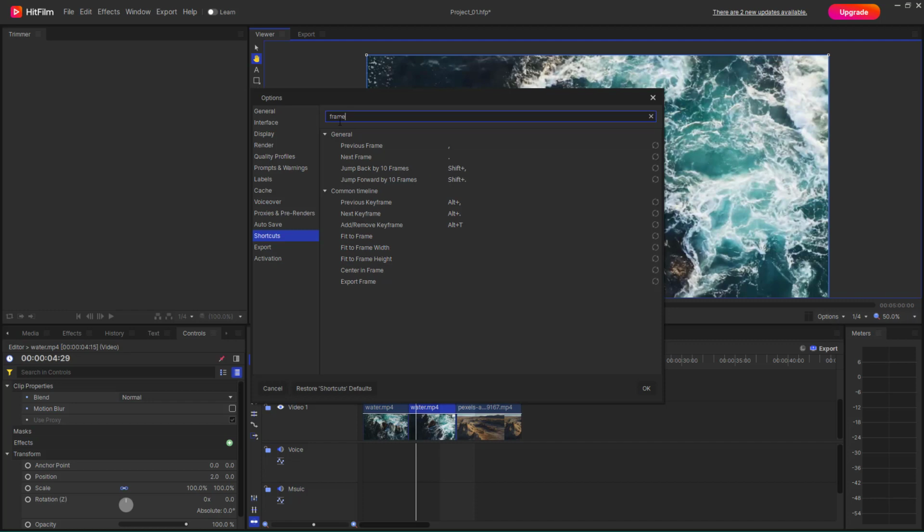So that is how you can utilize keyboard shortcuts and change the keyboard shortcuts inside of HitFilm and modify them.